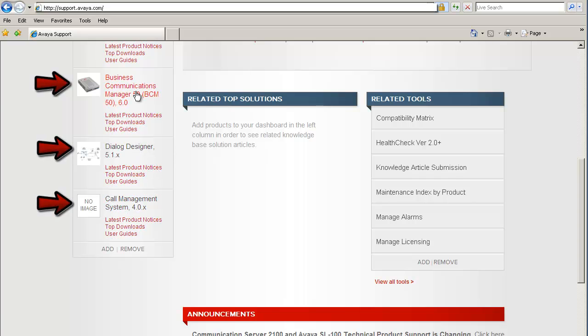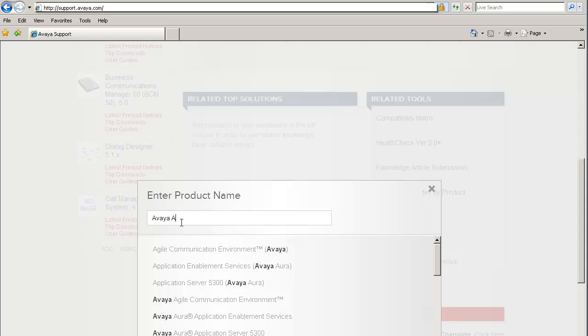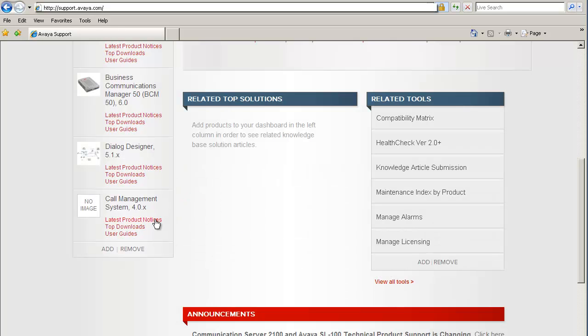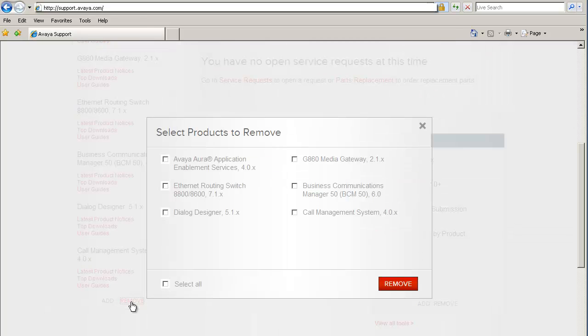To customize your list of products, click Add at the bottom of the list. You can add up to 20 products. Simply type in the product name and choose the release number. If you don't know the release number, select Don't Know. The most recent version of the product will be added to your list. You can also remove products by selecting the products from the list displayed and clicking Remove.